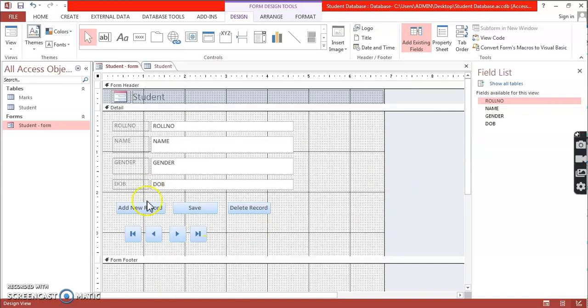Okay, so it was about the navigation buttons. Next, we will discuss in the next session.